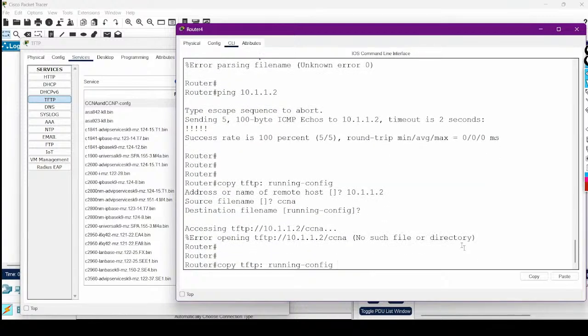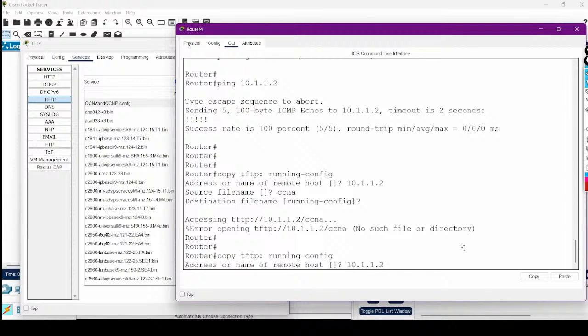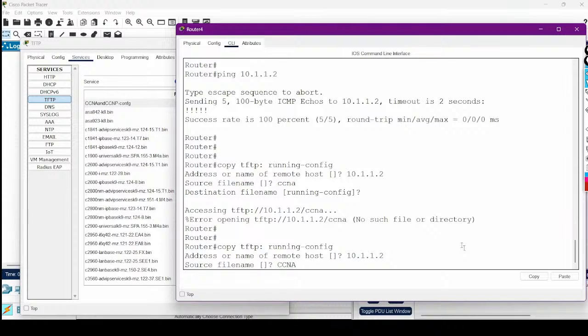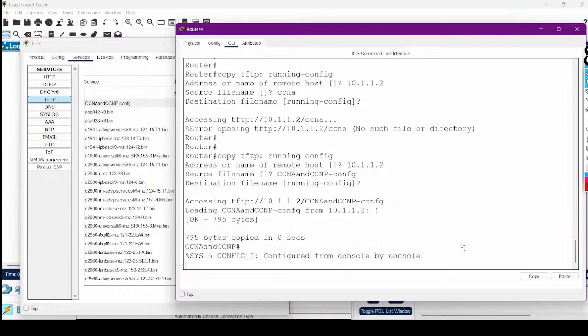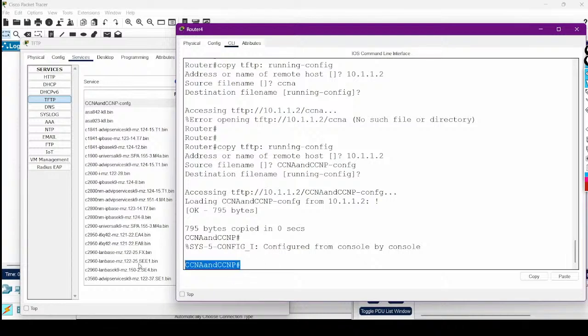Okay, source file name is same, CCNA and CCNP hyphen config. Yeah, now you can see. Copy it. 795 bytes of information, right? So that's why you can see your host name is changed to CCNA and CCNP. Means we have loaded the configuration. Yes? Correct. Source means the file name. Yeah, on the TFTP.